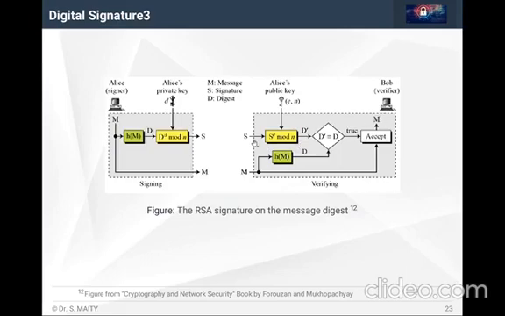The receiver is decrypting, in some sense you can say, decrypting the S with the public key of Alice, which is e. So S to the power e will give you back D, or you can say this is D dash, and then you can again calculate the digest of the message, which is D, and then D and D dash should match. Then we'll accept, otherwise we'll reject.